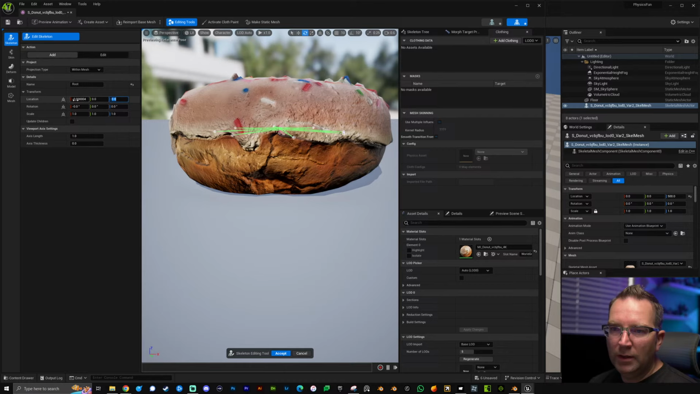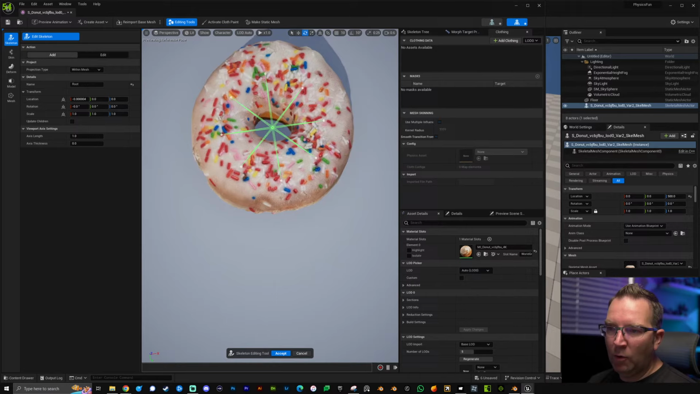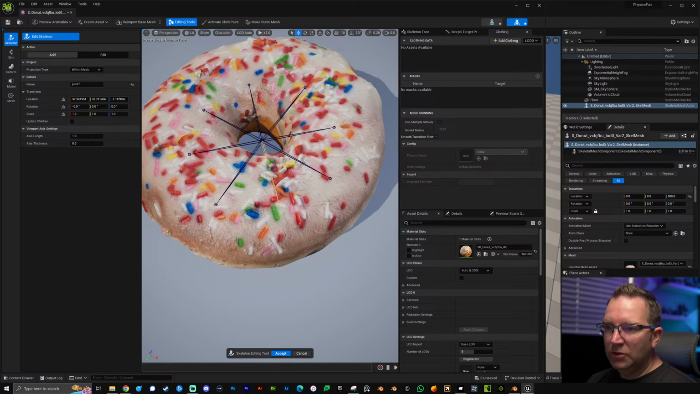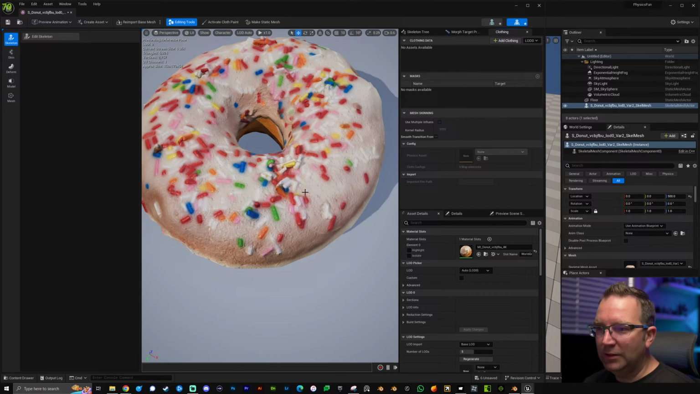So this now sets our root bone to the middle position of our donut. So everything's kind of coming out from there. If it's not, you can always come in here and select the point and you can move those points up and down if you need. All right, so now we have some bones. I'm going to press accept and nothing has happened. So it's added all our bones here.